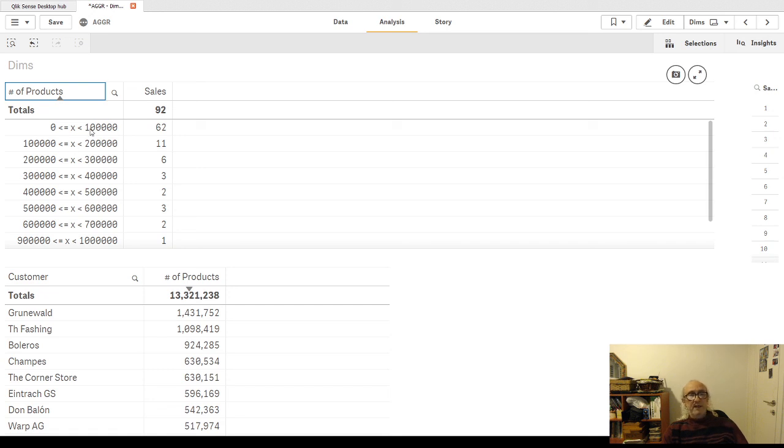It takes the list of numbers that was written here, all these separate values, and it groups them into groups of, in this case, 100,000. So we have all the sales from 0 to 100,000, all the sales from 100,000 to 200,000, 200,000 to 300,000, etc. And this time the list is much shorter. I have only about 10 or 15 values here, and I can see that most of my customers are buying very small amounts.